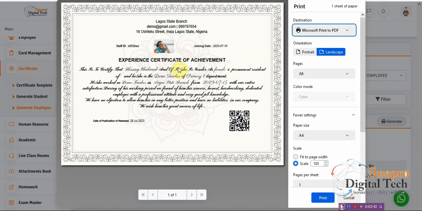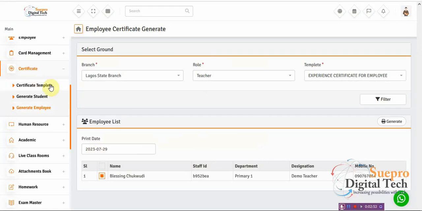Teachers' certificates can be different from admin, so all you have to do is select all those things from this certificate templates. Once you go there, you select or choose any template you want, or you add. From here you add any template you want.